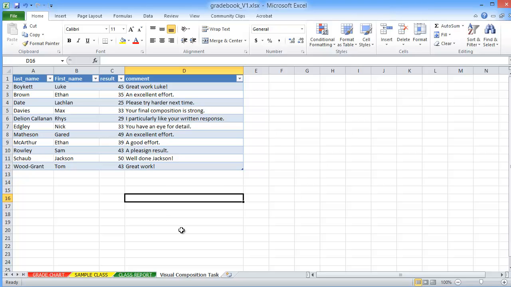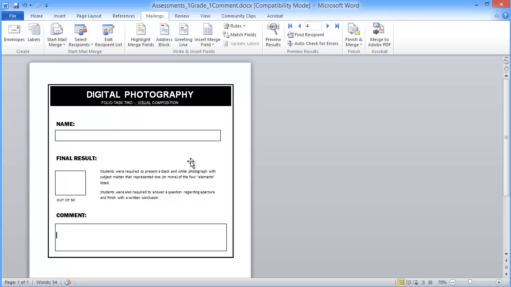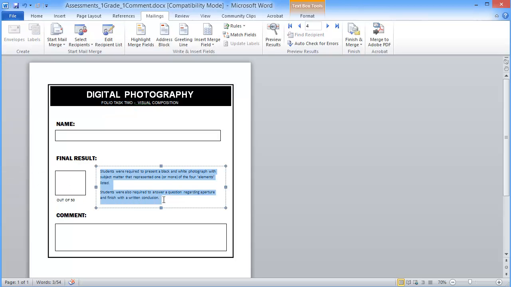In the links provided, I've included a simple Word document that looks basically like this. It contains a simple heading, which can be changed to just about anything. Another subheading, in this case Folio Task 2 Visual Composition, a space for the name of the individual student, their final result, in this case out of 50, a brief description as to what the task was about, and just a space for the comment to be added at a later stage.